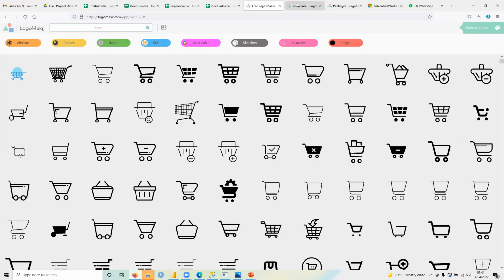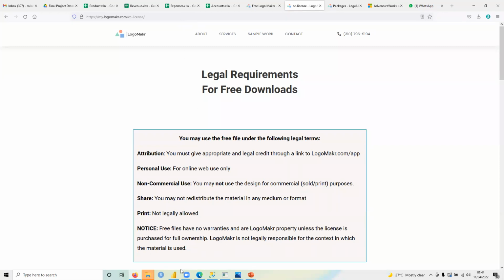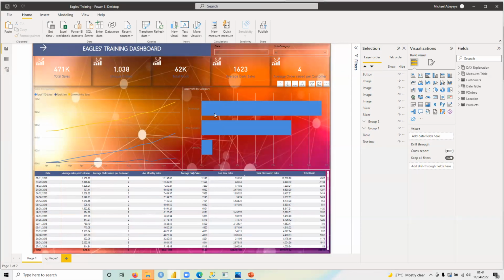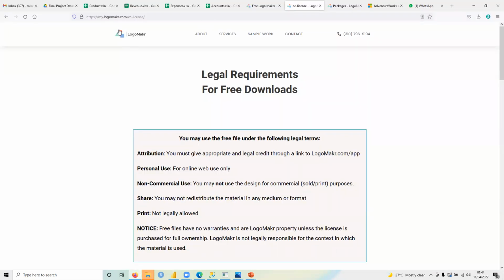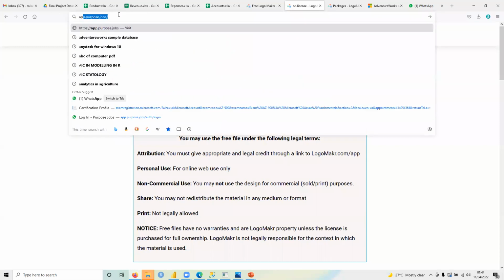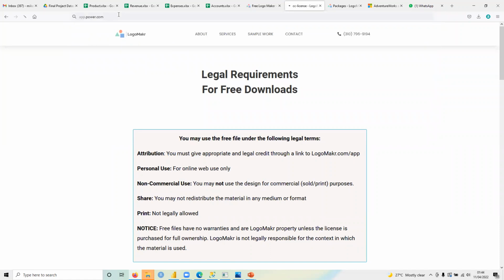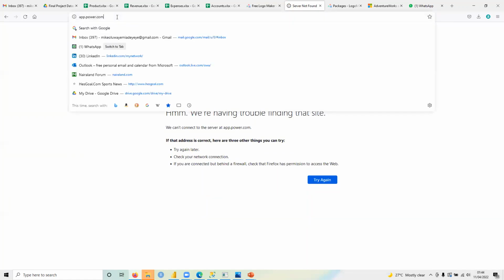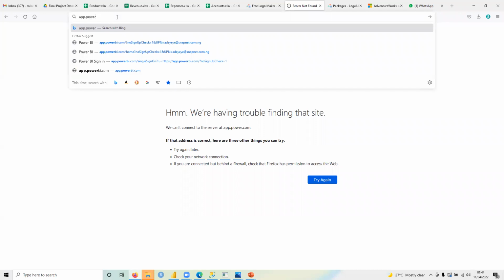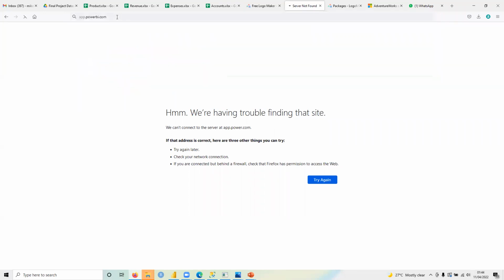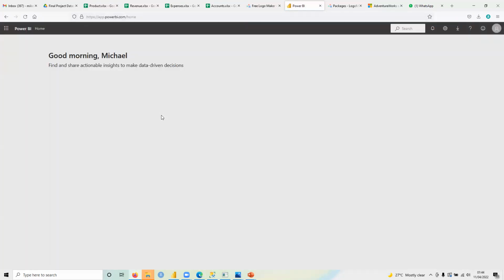I'll come to a browser. Normally, if I publish this report, it will show me something that says take me there. If I click on that, it takes me to Power BI service. But it's because I didn't publish this. So if I want to go to Power BI service from here, I will type app.powerbi.com. So this takes me to Power BI service. You can see it's loading, this is Power BI.